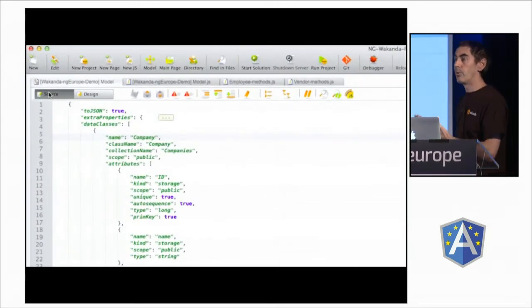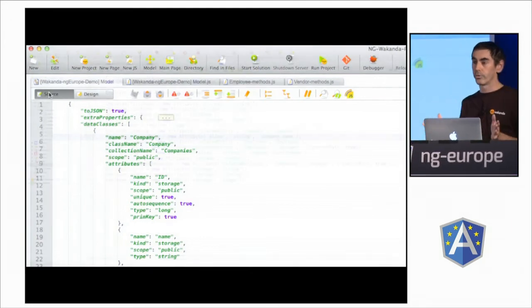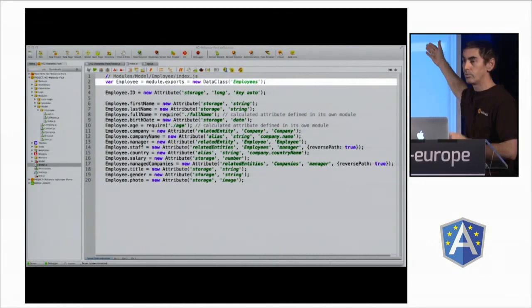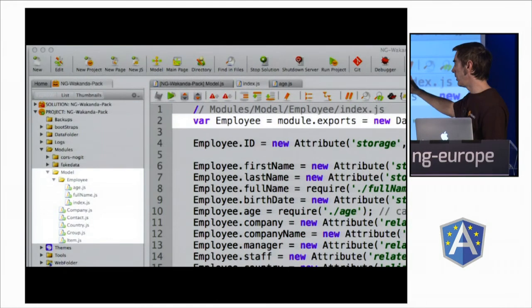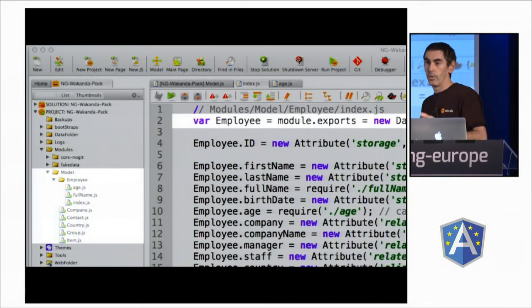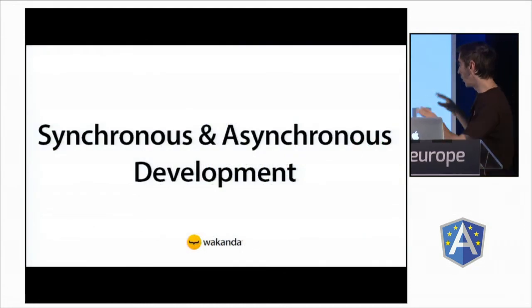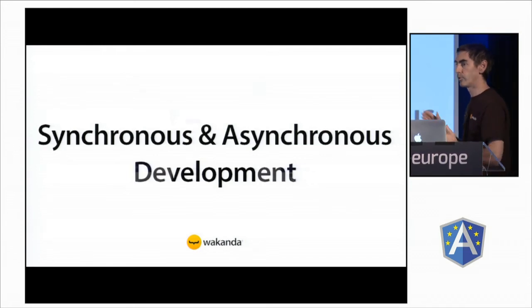So you can generate it from a grunt task or sub-generators or your own tools, or you have a server-side JavaScript API to do it really by code. So you can very easily organize it through CommonJS modules, and share it on GitHub if you need to share a model between projects. So with Wakanda, you can do synchronous and asynchronous development, and that's important for this use case.